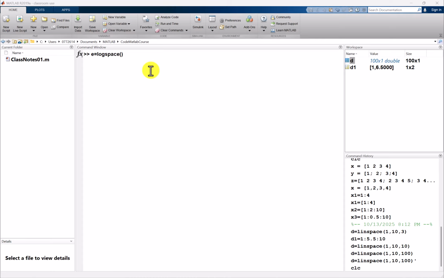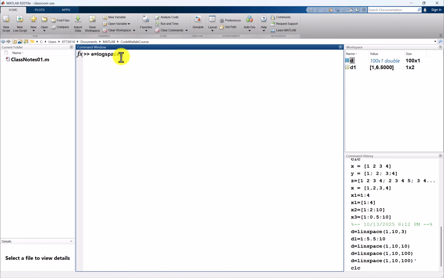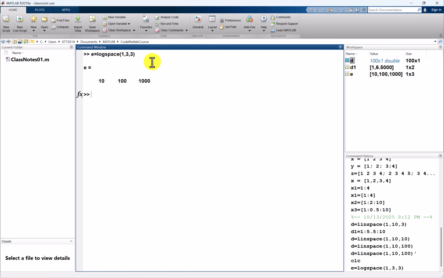So the first value here is going to be the initial value expressed as a power of 10. Let's say I say 1 for my initial value expressed as a power of 10, and then 3 as my final value expressed as a power of 10, and I'll explain what that means in a second. And then I say 3 again, which is 3 data points. I press enter so you can see the output, and you get 10, 100, and 1000.